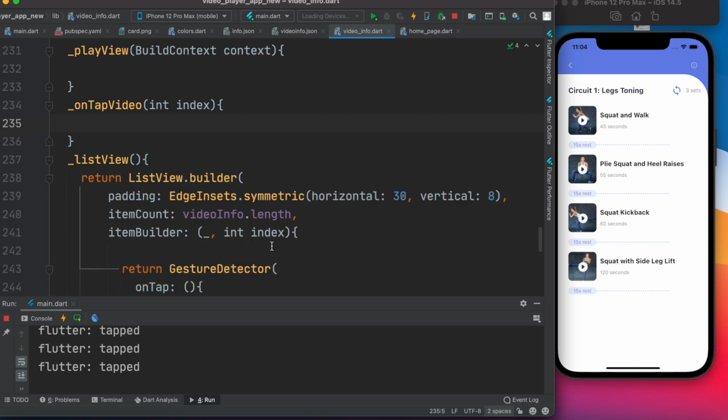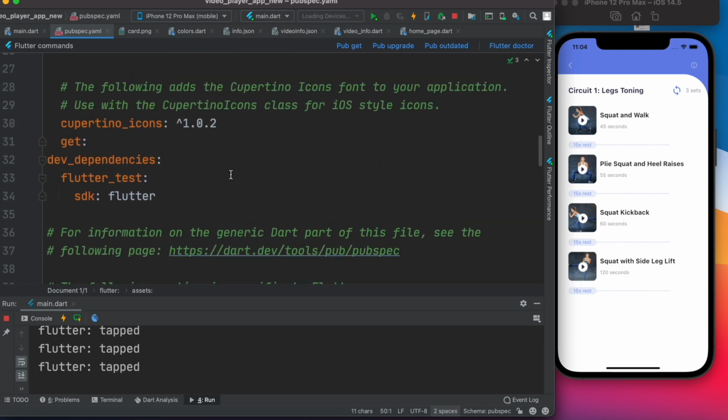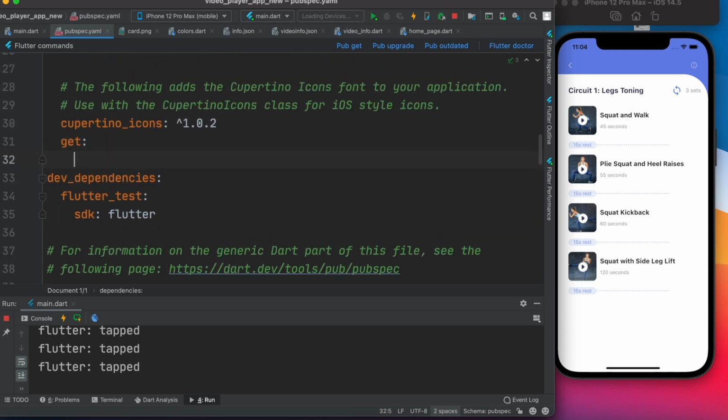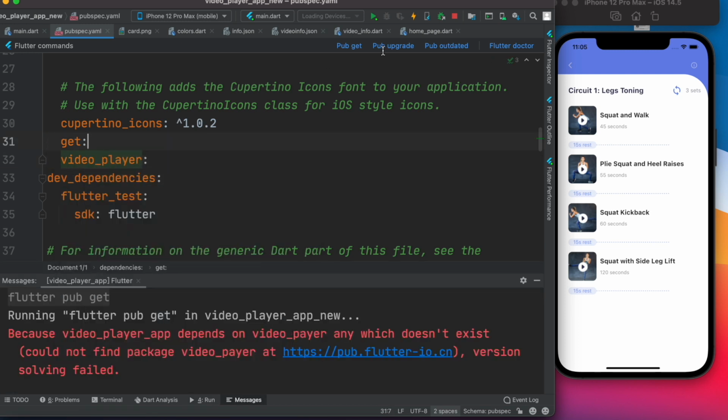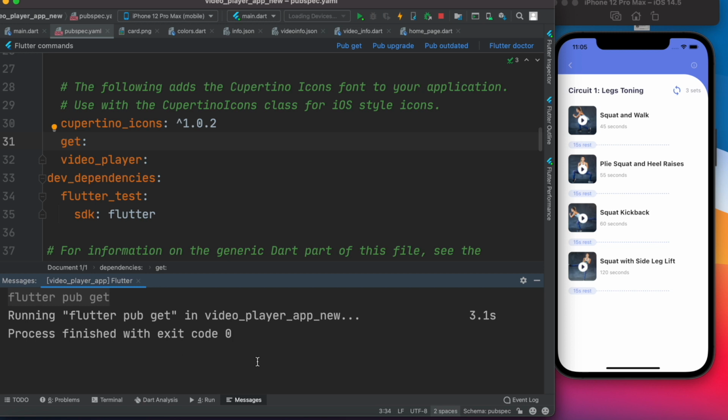So here I have this index, and now we'll use this index to get the video. To get the video we need to use a plugin. So we'll go ahead and install the plugin over here in our pubspec file. Just right here we'd use video_player, this one. Let's get it one more time. Hopefully it installed because there is no error. Now it installed and we'd be able to use it.